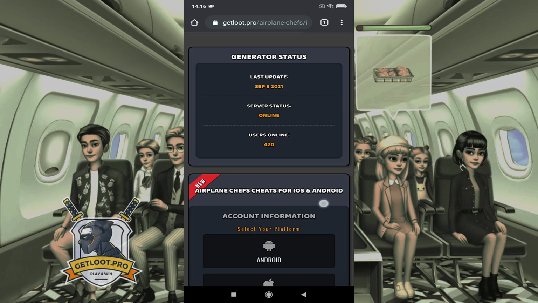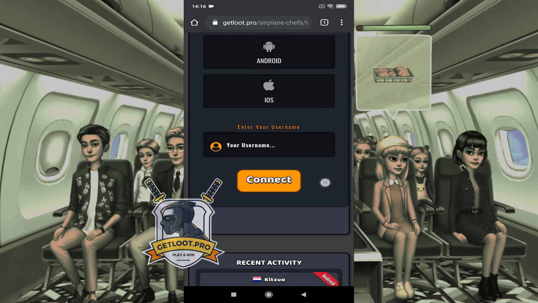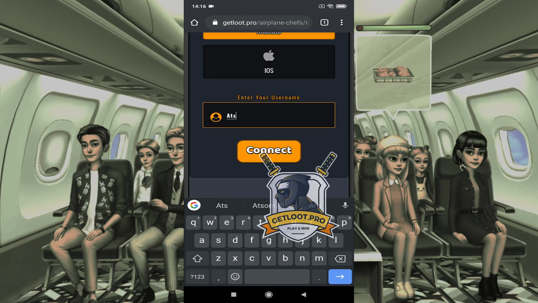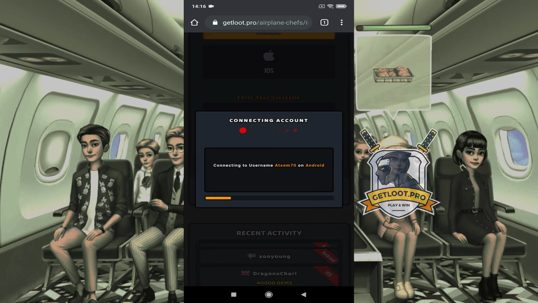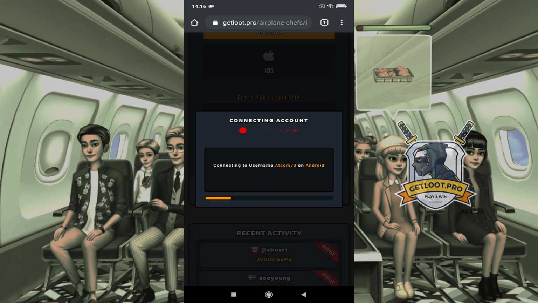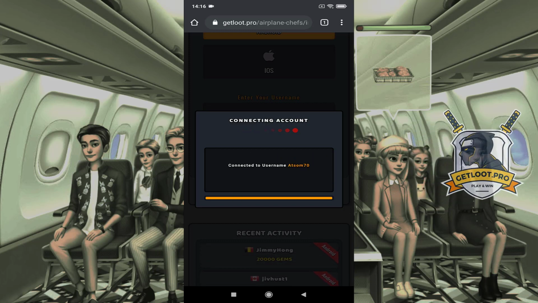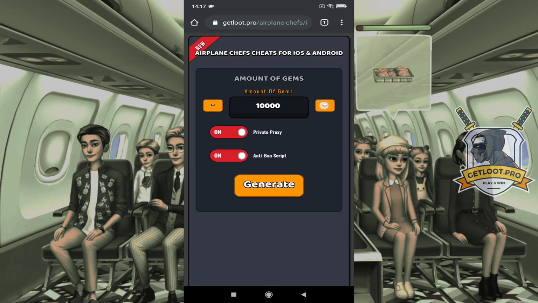Enter all the necessary information and click the connect button. Select the amount of resource and click the Start Generator button.